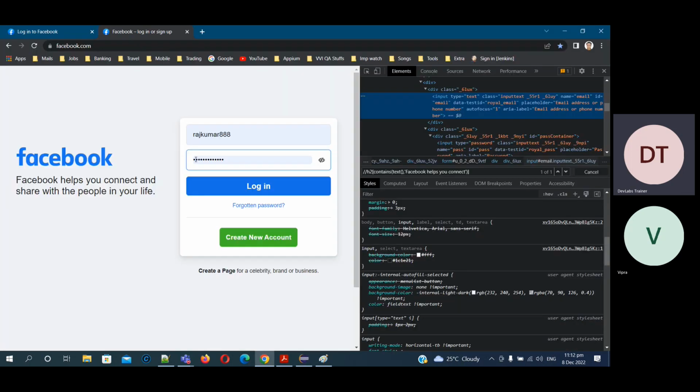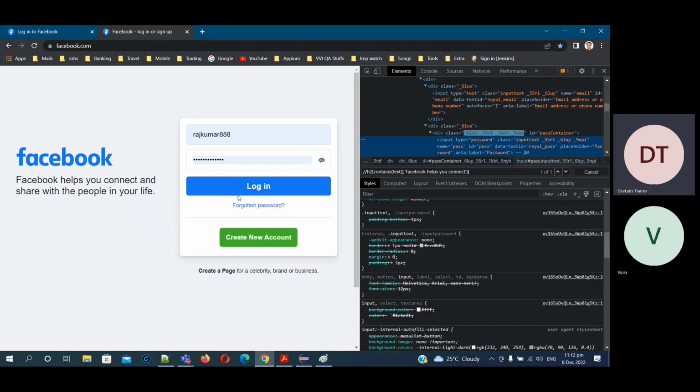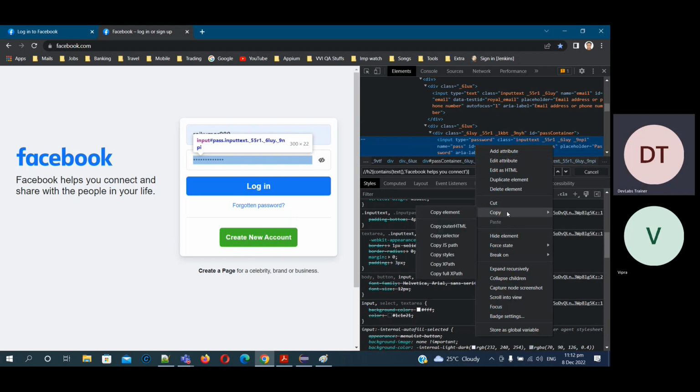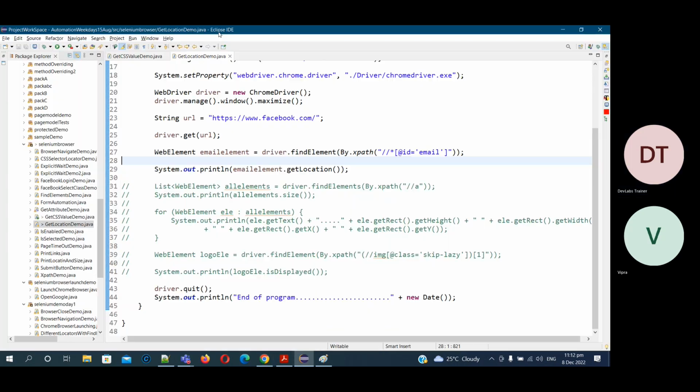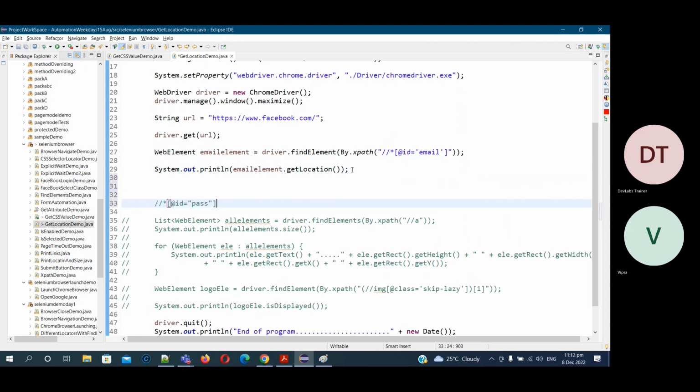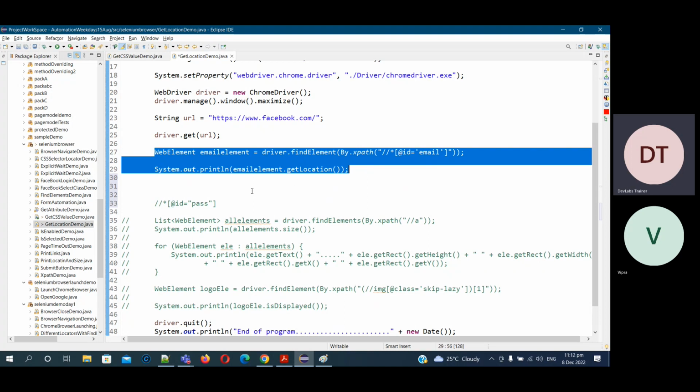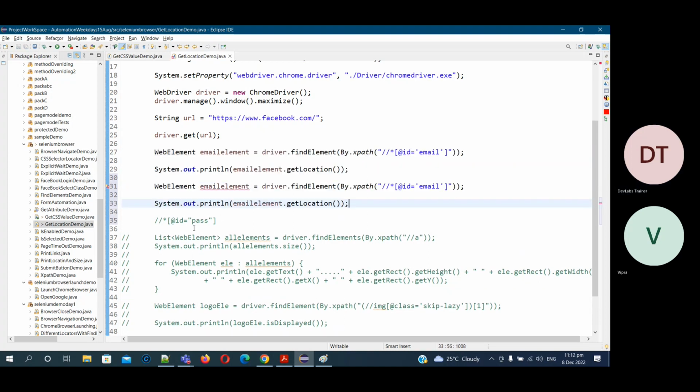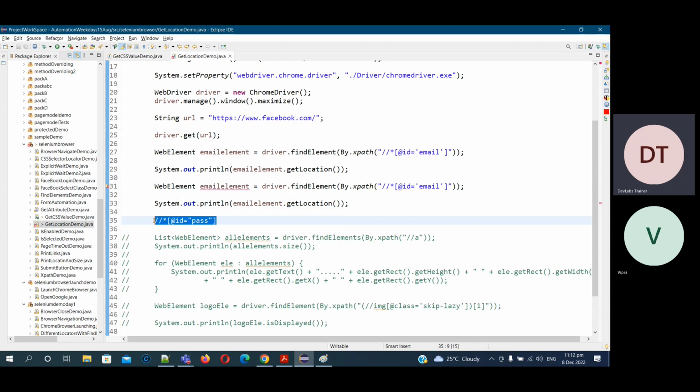So let me show you one more example, this time I'm taking the password. So right click, inspect. So this is the password. Now I will right click and copy the XPath and I will come here. Temporarily, I pasted it here. Almost the same thing I will do here. Just change the name. First, let me change the locator. That's just the ID I have to update.